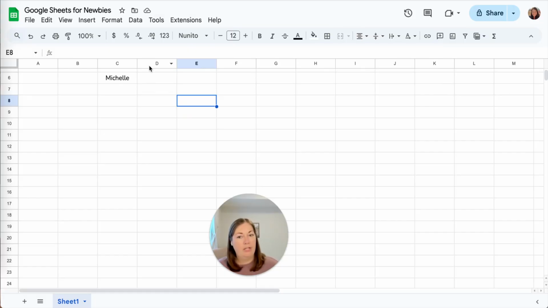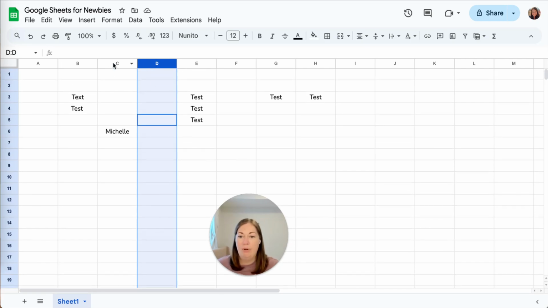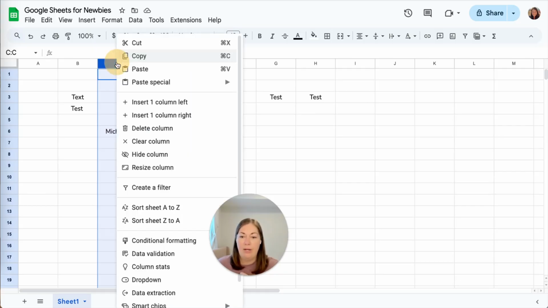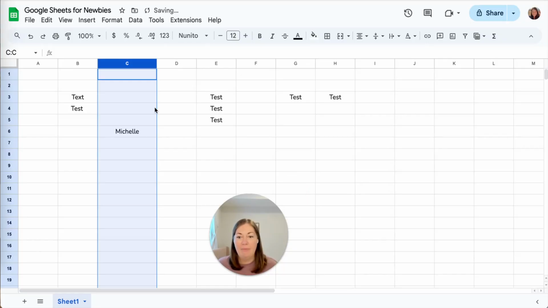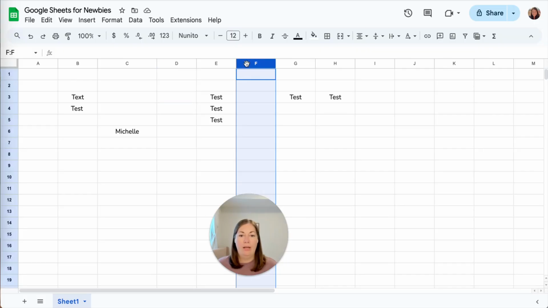Okay, so columns. There's a lot of different things we could do with our columns and rows. We can resize them. So if you want to resize a row, you can resize a column. You can select the column, right click, and click on resize column. So if I want to make this 150 pixels wide, I could do that and click OK, and it'll resize that. You can also resize multiple ones at the same time. If you want to select multiple columns right beside each other, you'll select your first column, hold your shift key, and then select the last column that you want in your range.